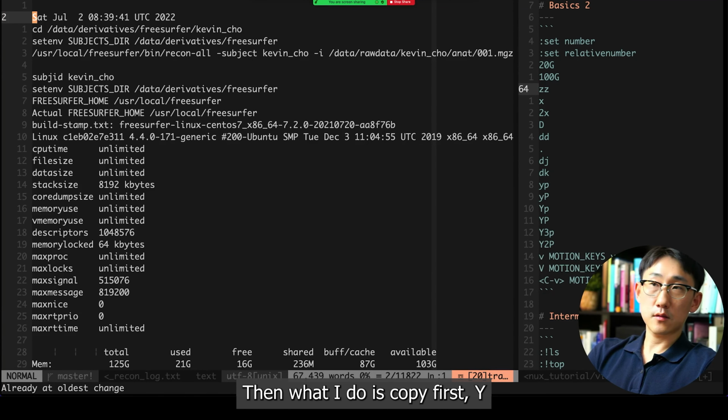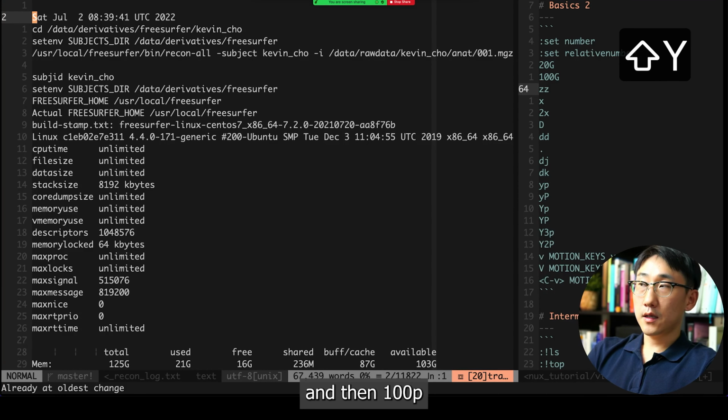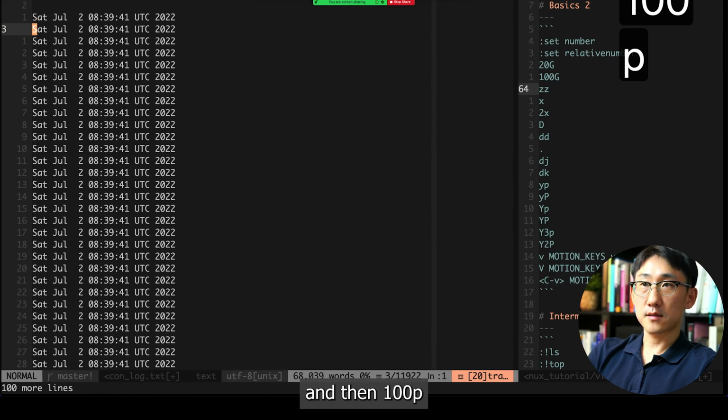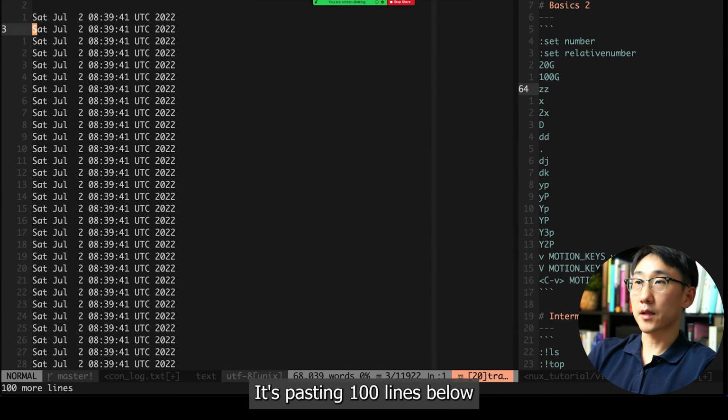And what I do is copy it first, capital Y, and then 100, paste. Just pasting 100 lines below.